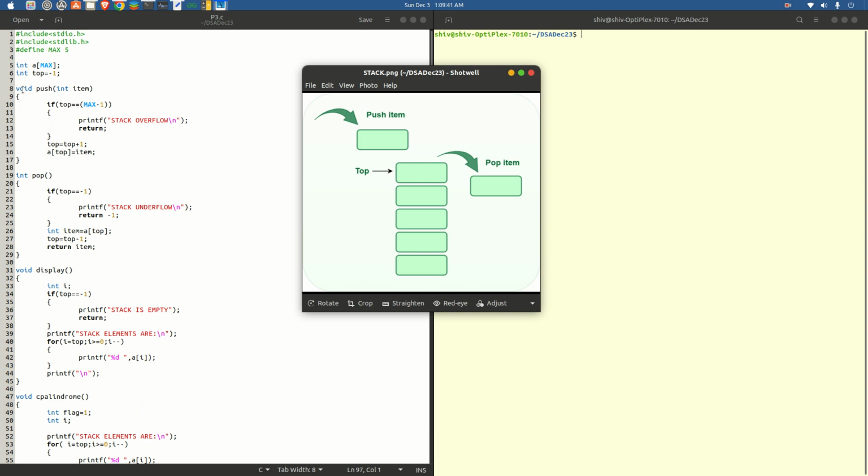Void is the return type of this function. That means the function is essentially returning nothing. So, void push(int item). As I said, having a good understanding of C will help understand the program better. Now this is the return type. This is the function name, and what you see inside the parenthesis is the set of parameters. This is the data type and this is the variable itself.